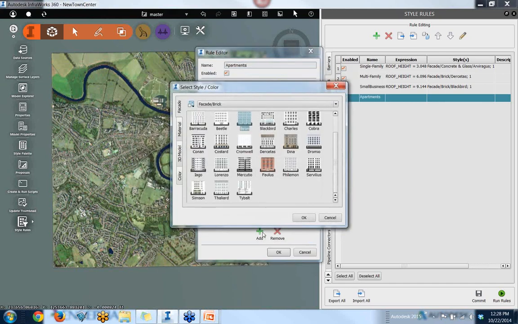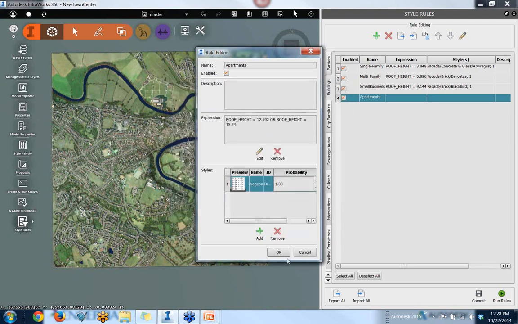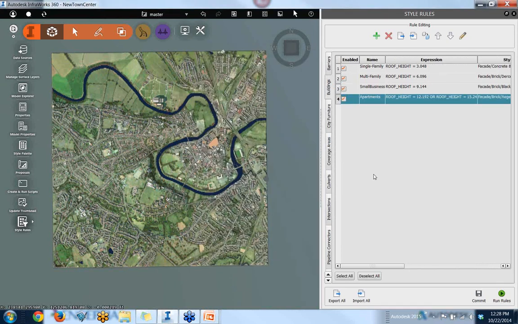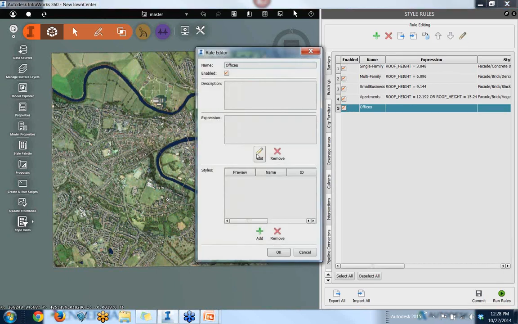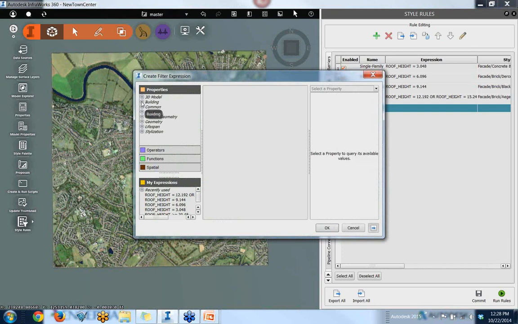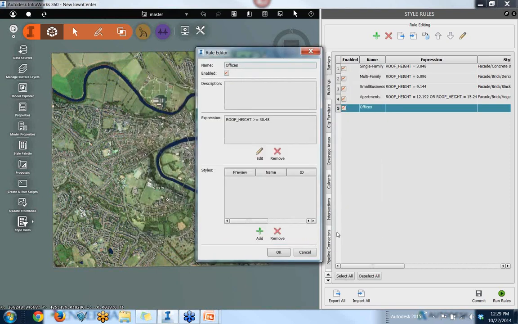And for my apartments, I'm going to assign them a style of, let me see what we got here, anything worth it. I'll just use this one, I guess. I'm just looking for something different than the other. I'm looking at these, trying to make sure I'm getting something different here, okay? And the last one, we're going to do offices. Now offices, I will pick a specific style because I want them to look a specific way. So this one's going to be an office building, and this one's going to have any building whose roof height is greater than or equal to, and we'll go look at my options here, my roof heights here, roof height. Any building that's got a height greater than or equal to 30.48, I'm going to click OK.